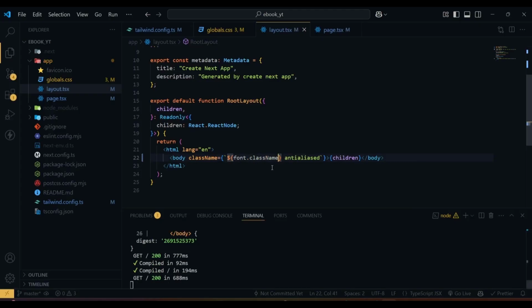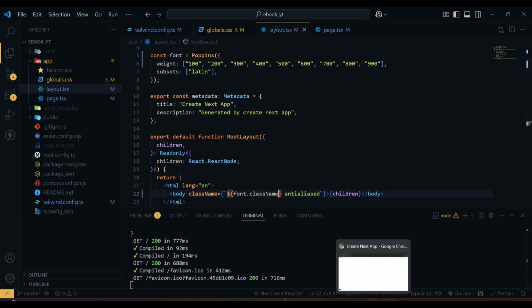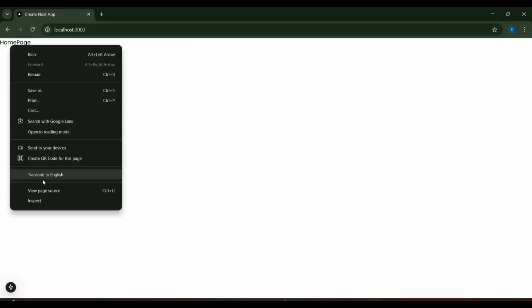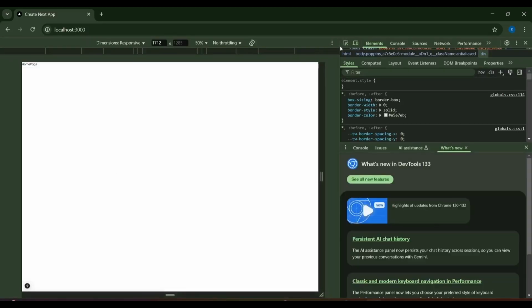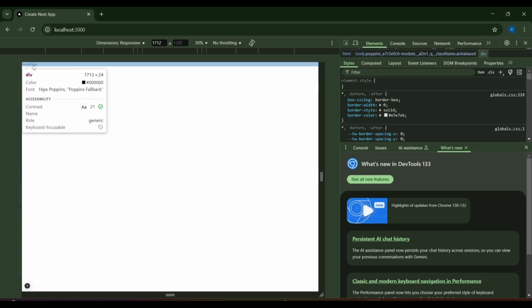That's it. Now if I go to our project, and if I inspect, and if I hover on the text, you can see it's Poppins now. So our font is working properly.